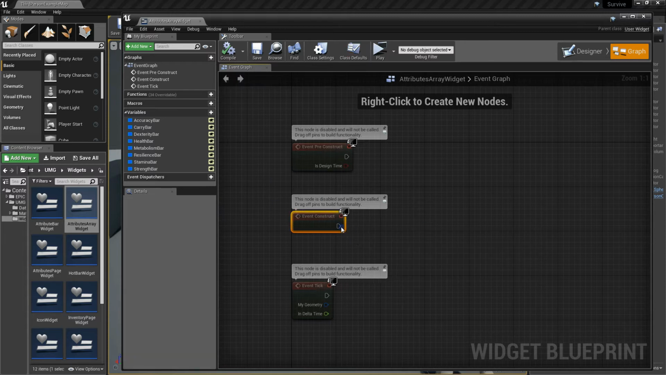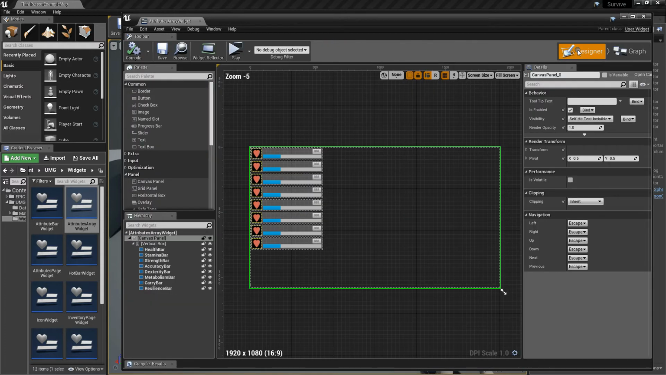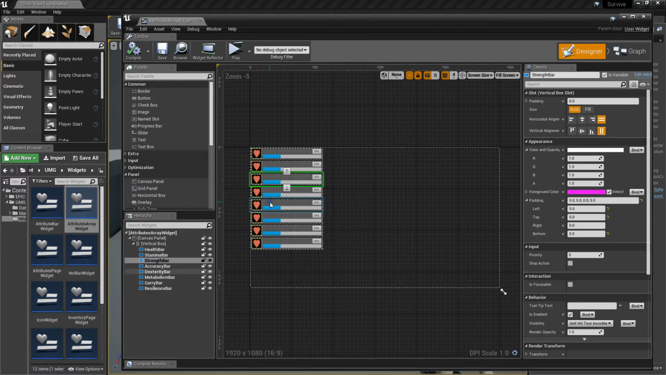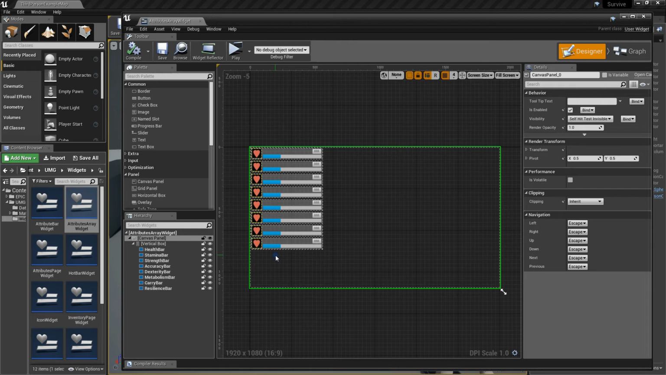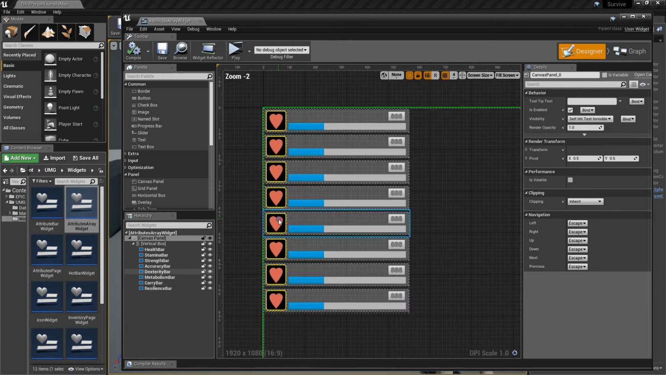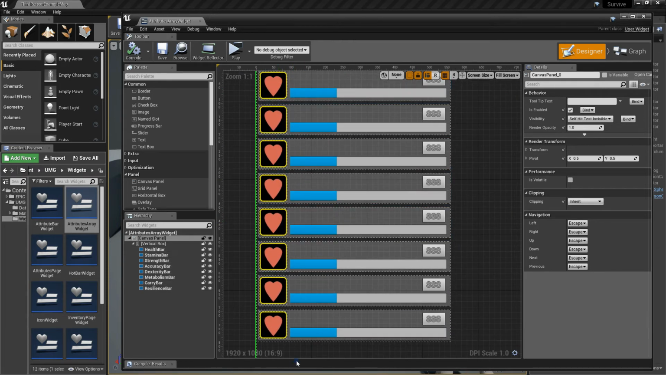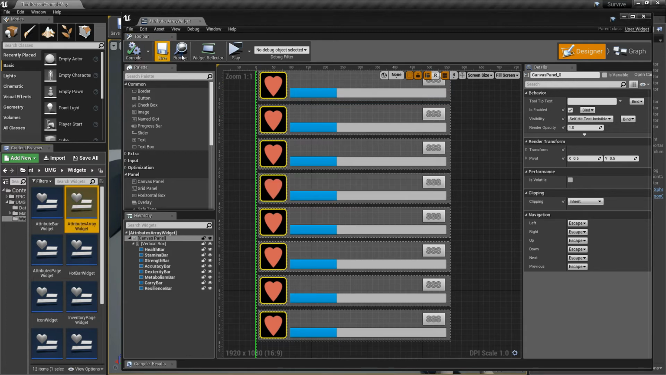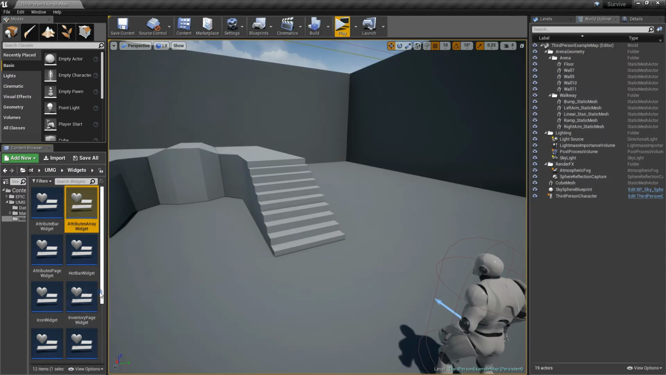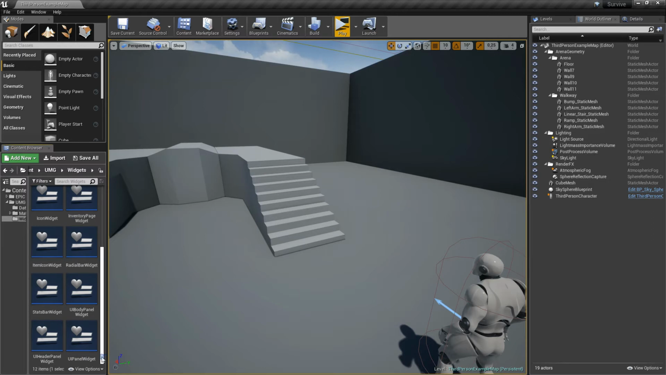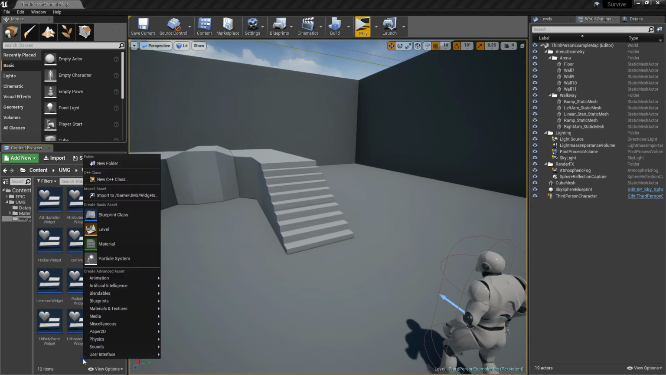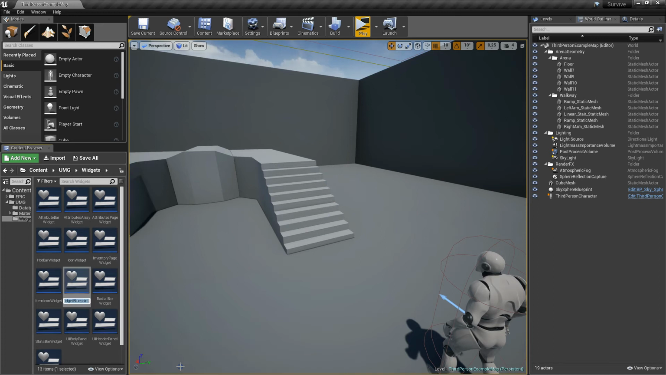Normally we would go here again in the construction script and make some changes to the icons for each bar. I'm not gonna do that now. I just leave them as they are. And we go to our next widget, which will be then the attributes panel widget.